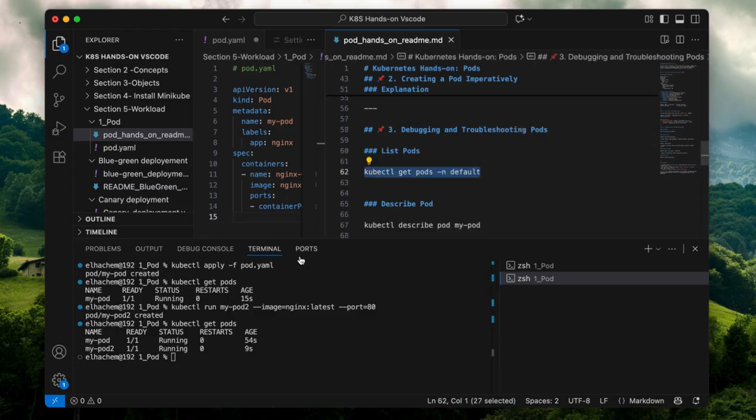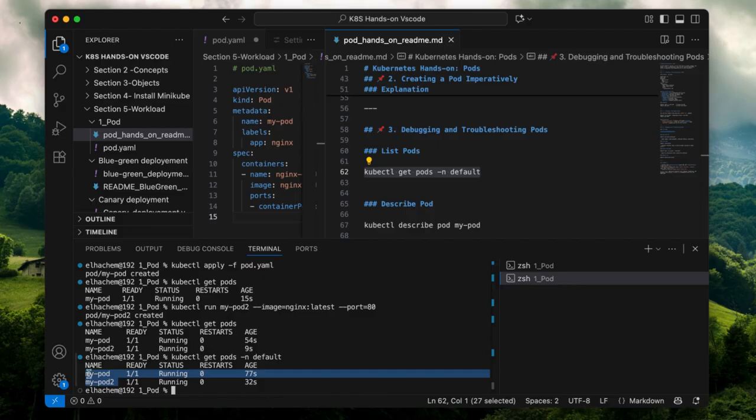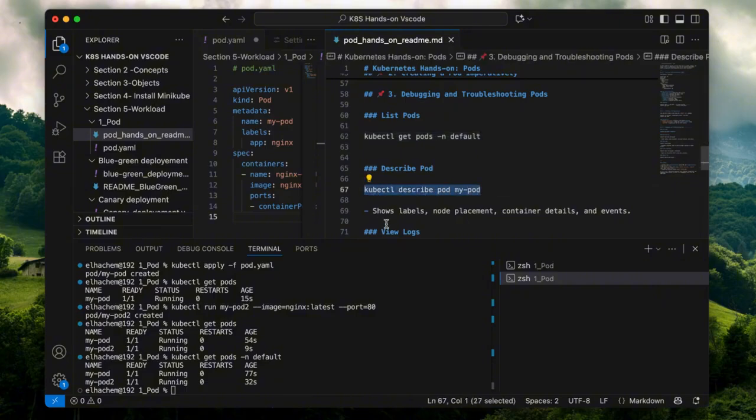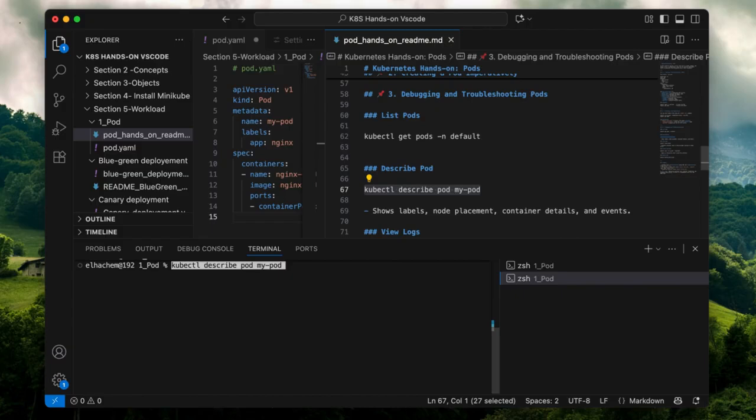Now for debugging and troubleshooting, we use the following commands. kubectl get pods -n default, where n means namespace. This command lists all pods in the default namespace, and shows the name, status, number of restarts, and age of each pod. Next, to get more information about the pod, we use the command kubectl describe pod mypod.